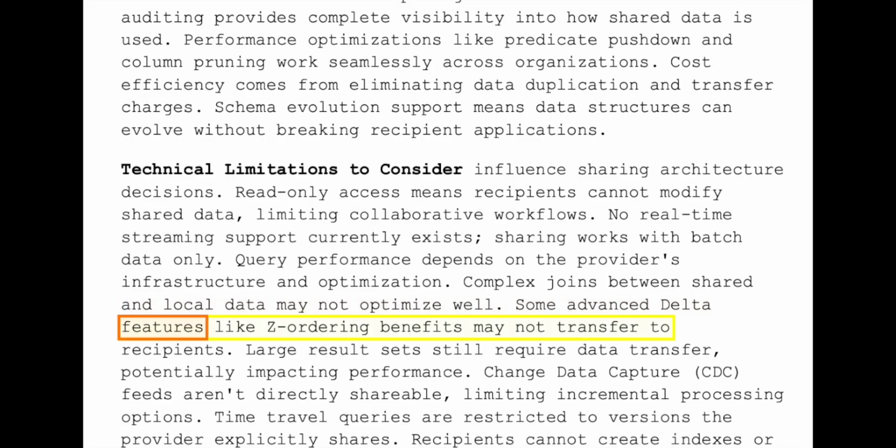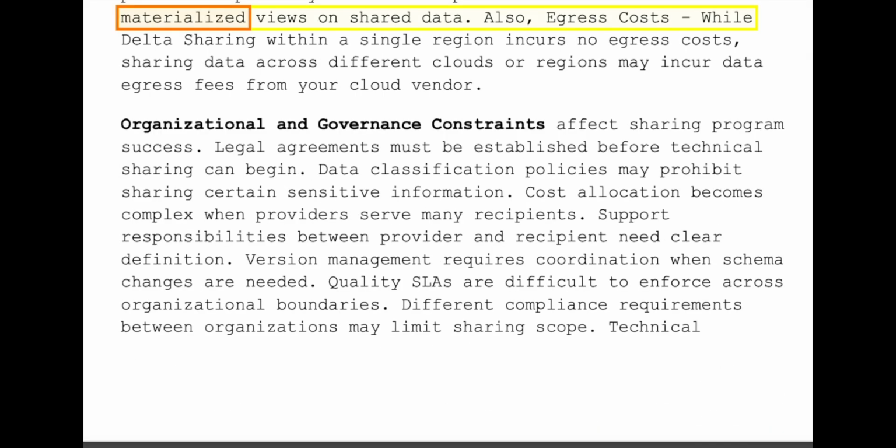Some advanced Delta features like Z-ordering benefits may not transfer to recipients. Large result sets still require data transfer, potentially impacting performance. Change data capture, CDC, feeds aren't directly shareable, limiting incremental processing options. Time travel queries are restricted to versions the provider explicitly shares. Recipients cannot create indexes or materialize views on shared data.